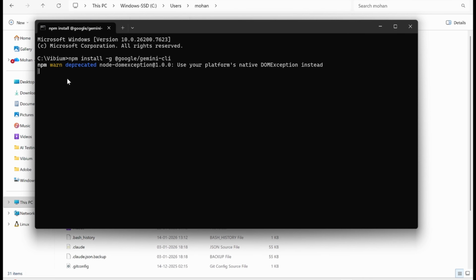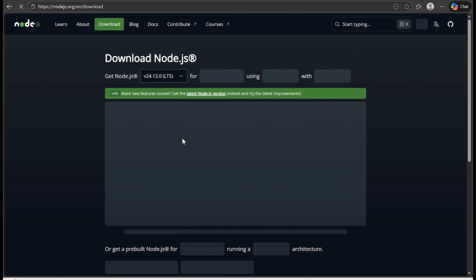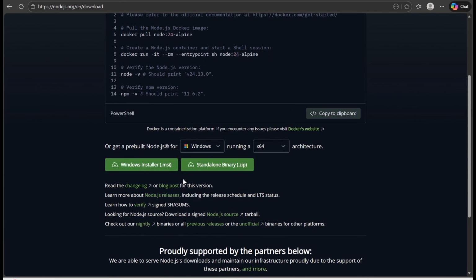This command installs Gemini CLI globally on your system. The installation may take a couple of minutes. Note that this is a one-time activity. Please ensure that Node.js is installed on your system before this step. If not, go to the official Node.js website and install the latest version for your operating system.